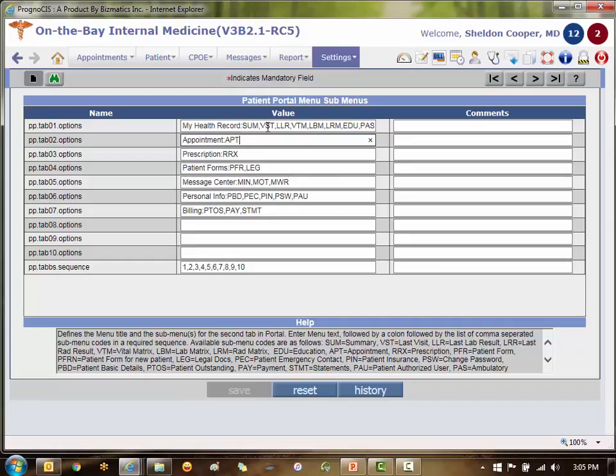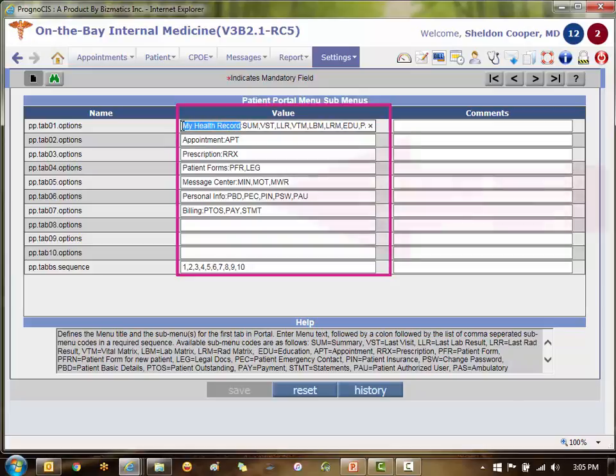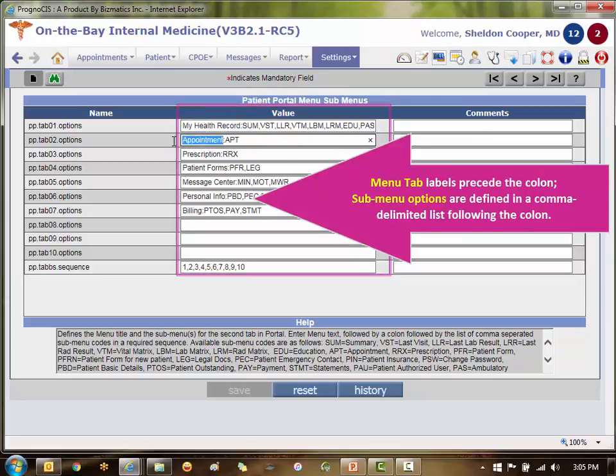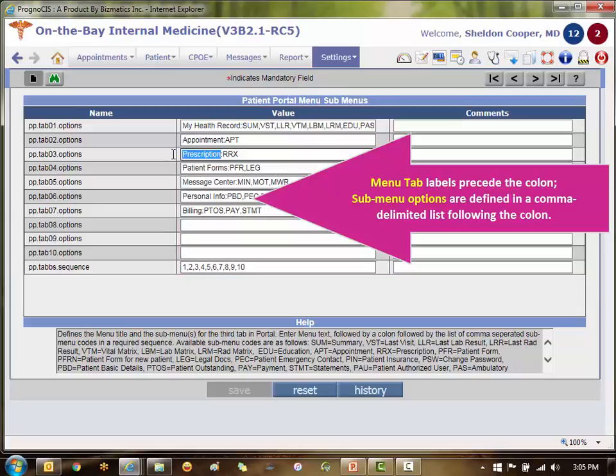So the way this property works is, in the value field, the first part, prior to the colon, is the name that will display on the actual menu tab. This is the label the patient will actually see. So you can actually rename these if you prefer.